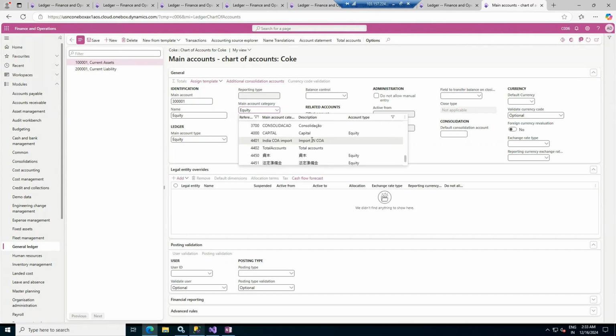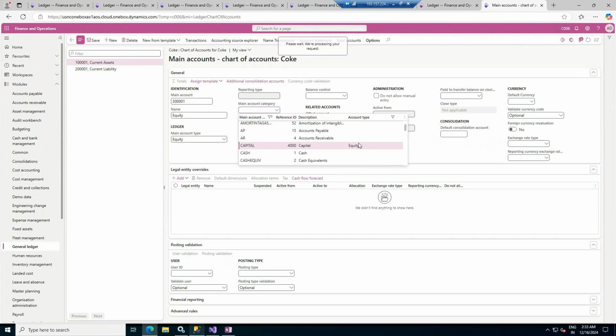Where is my equity? Let's do one thing. On the description from here also you can filter. I will filter on contains, so contains equity. Apply. The equity is not there. Let's see what can be the specific one. Accounts payable is there, yeah, capital. Okay, so this is the type of equity.